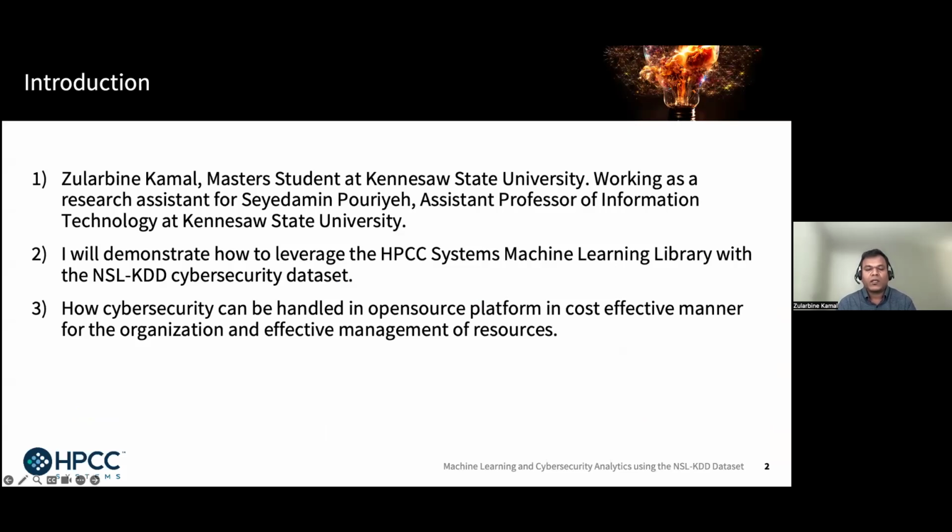I'm a master's student at Kennesaw State University, majoring in software engineering. I'm working as a graduate research assistant under Assistant Professor Mr. Saidaman Puri. My goal here is to demonstrate how an HPC system can be applied for security protection.